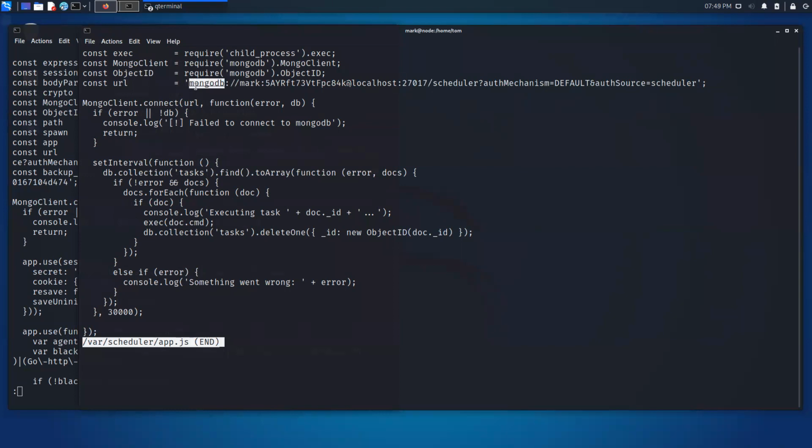27017. Then we have the username, we have the password, we have the host. So it could be an IP address, or in this case, since the database is inside this machine itself, it's localhost. And see, the port is 27017. And then this is the name of the database. Just remember this part. So it's connecting. See, MongoClient.connect, obviously it's connecting.